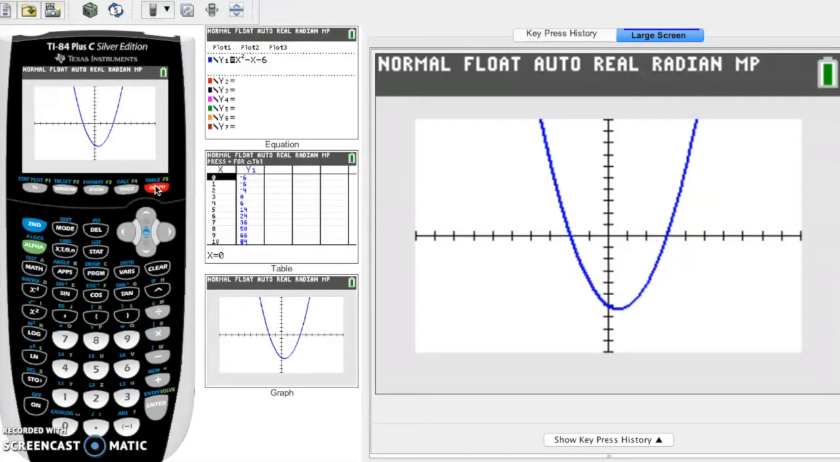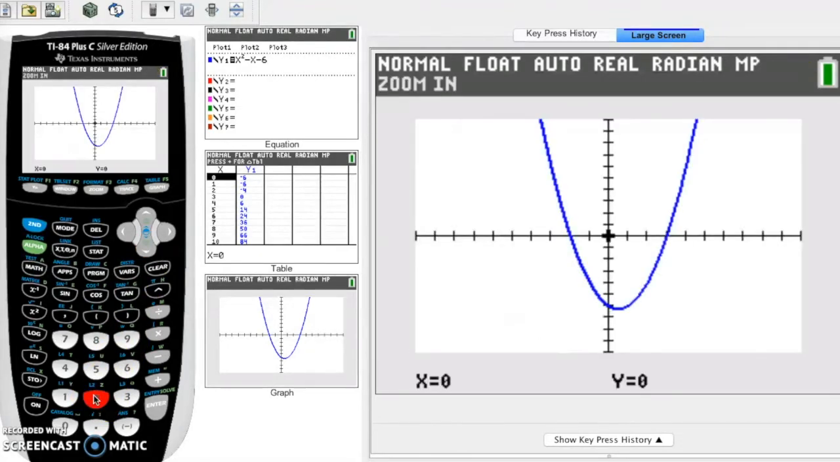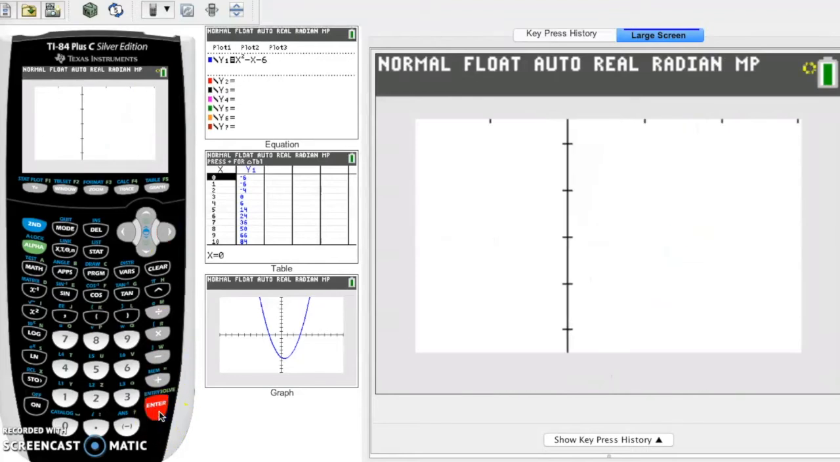Next, we're going to use the calculator to find the coordinates of the vertex. So while you're in the graphing screen, find your vertex, which in this case is a minimum. But we're going to have to zoom in, so press zoom and choose zoom in. And you can do that by using the arrow keys or by pressing 2, which is associated with zooming in. Then you're going to have to tell the calculator where to zoom in. So use the arrow keys to move the cursor to the center of focus. Once you're ready, press enter. And then you should see the graph more clearly.